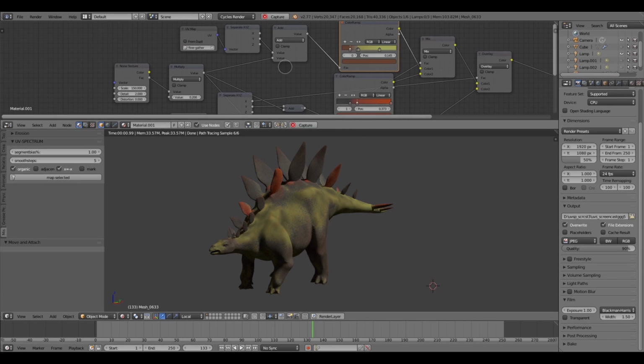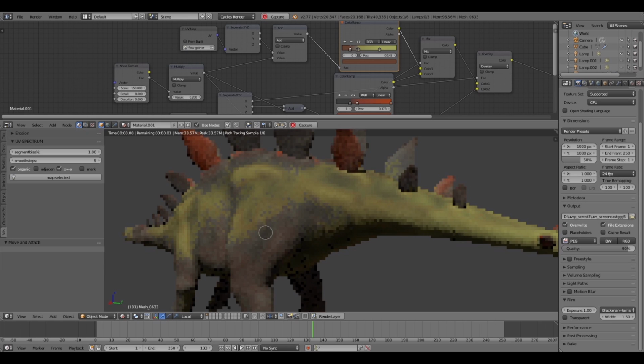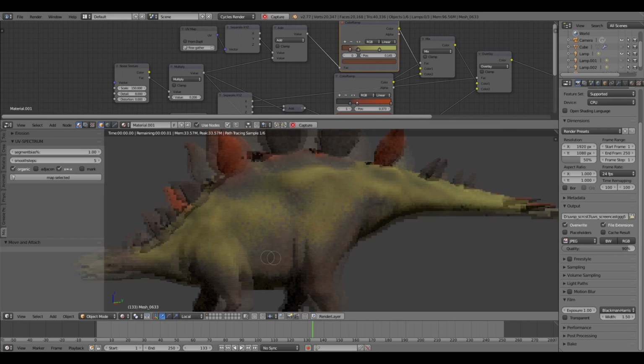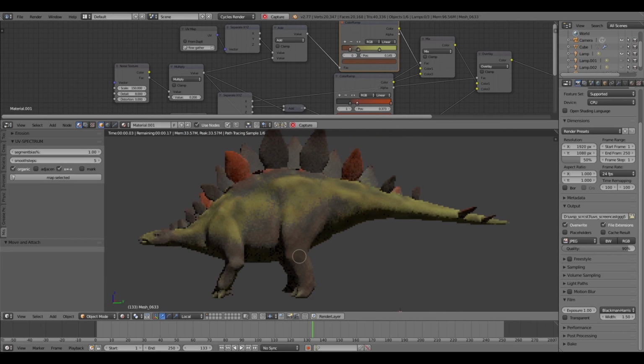So you see, combining the UV spectrum maps with noise texture makes more detail, will add even more complexity, and of course the noise texture will have a very good way to add detail.